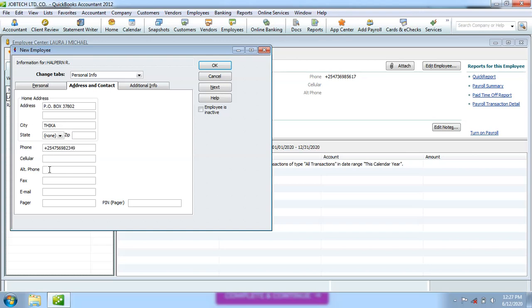There you are. Yes, they have two phone numbers, so we enter the alternative phone number. If your employees don't have two phone numbers, you don't have to enter the alternative phone number. In this case, our employee here has two phone numbers, so we have entered the alternative phone number. Email, this is Alpan at yahoo.com. That's their email address, right?